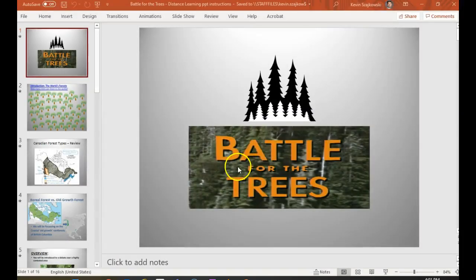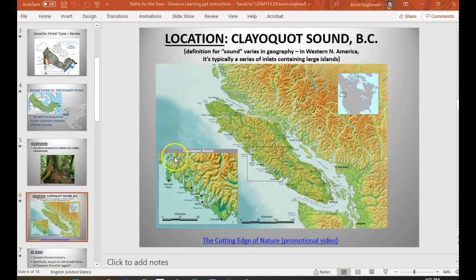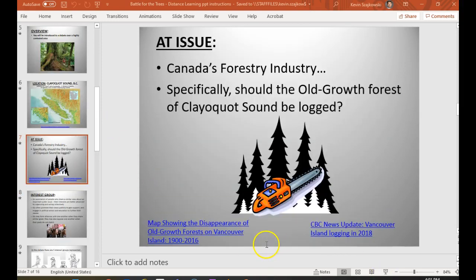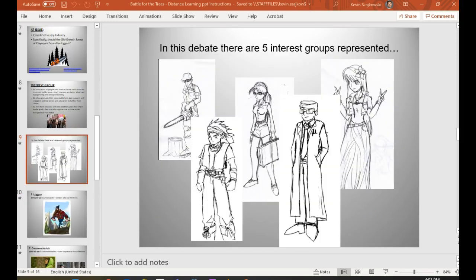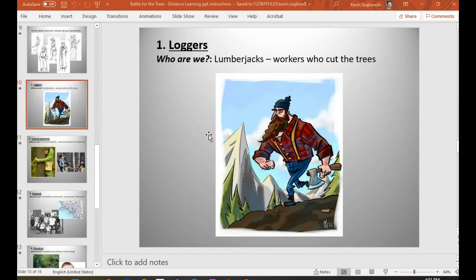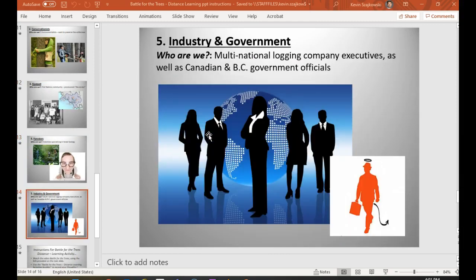Okay, so we're going to close that and go back to the PowerPoint. It's got just some slides to help set the scene about where we're going to be focusing here. We're going to Clayoquot Sound, which is on Vancouver Island in British Columbia, and there's a close-up of it there. And there are a few video links that you're asked to watch quickly just to get a sense of what's going on and what's happened historically and what's happening more recently than even our video. So what an interest group is, is described here, and then the 5 main interest groups that this video focuses on are described briefly there.